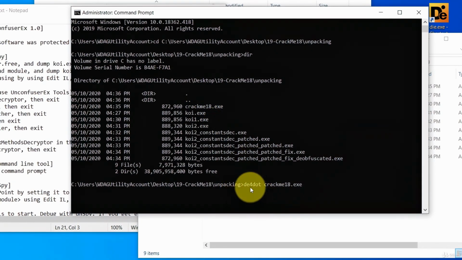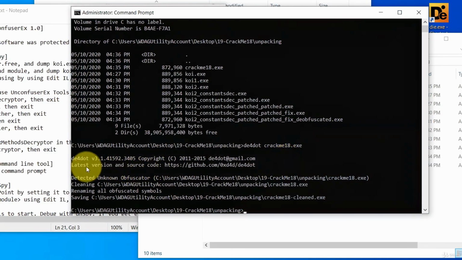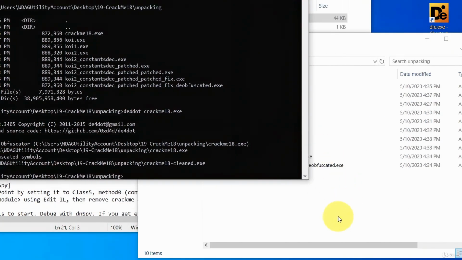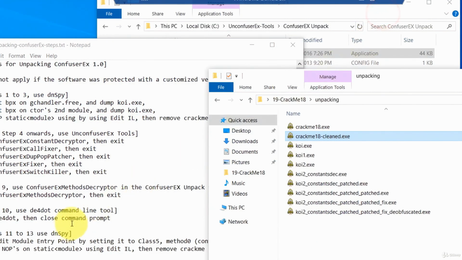So we want to call de4dot on CrackMe18. So we type de4dot followed by the name CrackMe18. You can press CRA, press the tab key, and it will autocomplete. Now de4dot already has the environment variable set. That is why you're able to run it from anywhere in your file system. So now you press enter, and de4dot will clean the file. de4dot has detected an unknown obfuscator, cleaning, renaming, and saving to a new file. So now you have a new file called CrackMe18 clean over here. Now you can close de4dot.